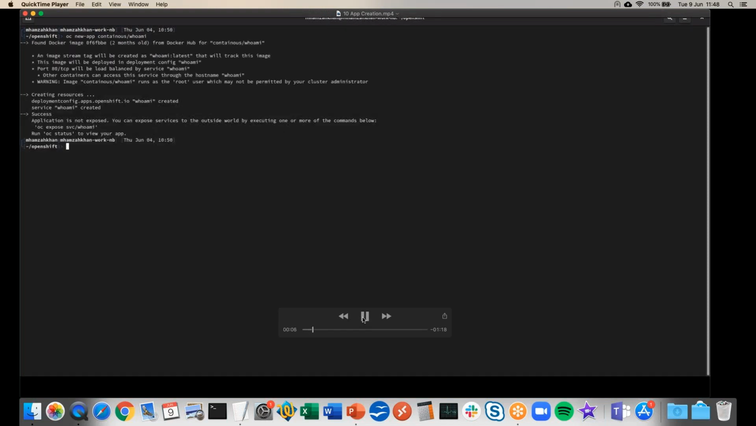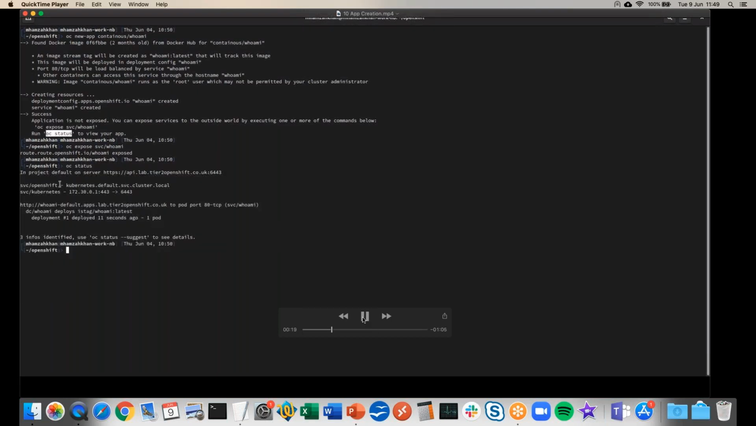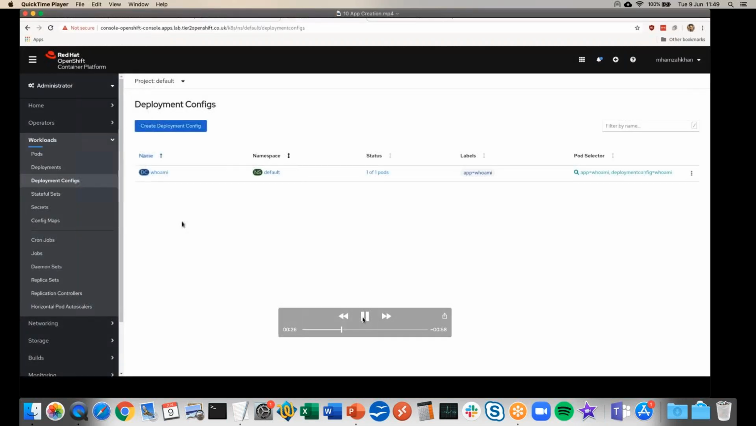We're going to use the OC new app command to create a new application. We're just using that Who Am I image from Docker Hub, and the application isn't yet exposed externally. So we're going to use OC expose, which exposes the service as a route. We're going to use OC status to see the status of the application, and that will show us the various components, the deployment config and so on.